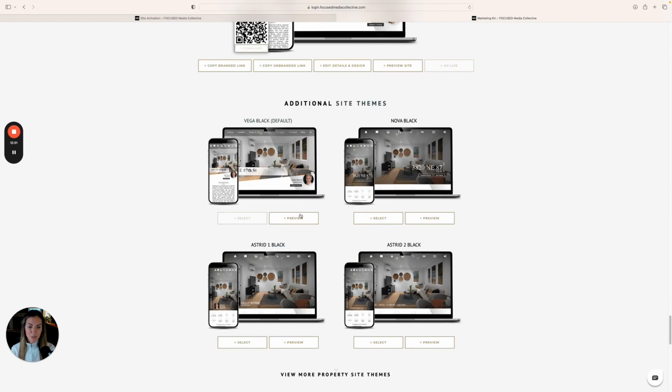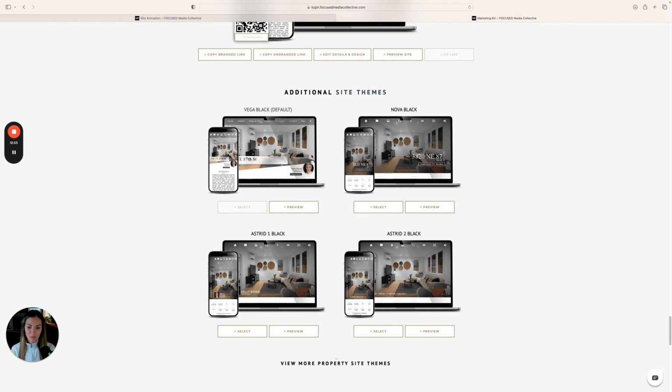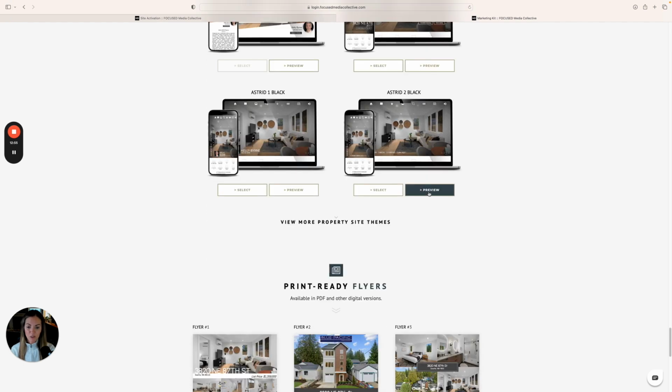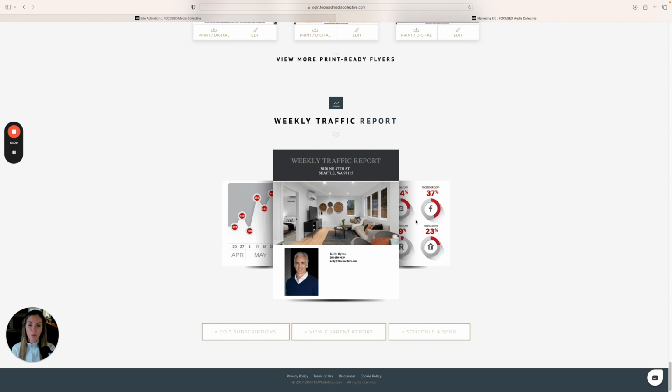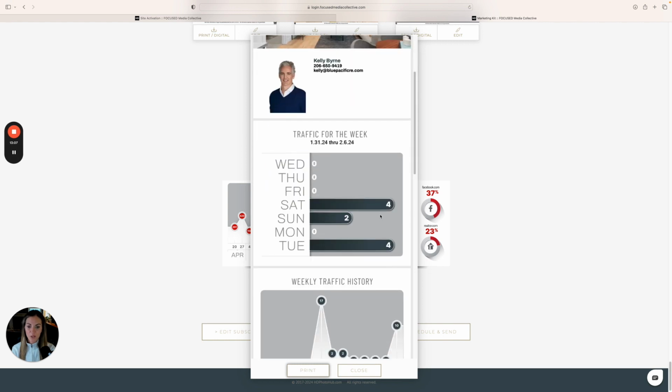And then again, here are some of the other templates that you can use, different layouts for the property website that you can choose from. And then your printable flyers are here as well. And then you have a weekly traffic report that will give you kind of an insight into what's happening with your views on your property website.